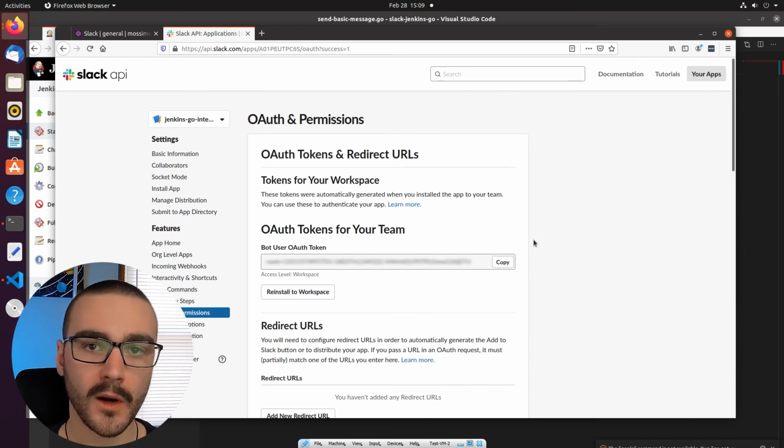So now that we have our environment variable set and our Slack application has been created, we can begin writing a Go program that'll utilize our Slack bot user token to send messages programmatically to our Slack workspace. And that's exactly what we're going to do in the next video.